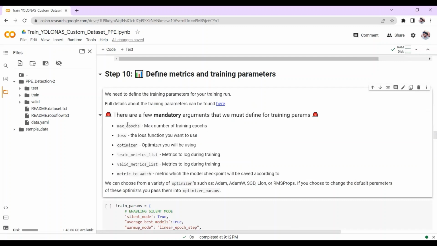So these arguments include the maximum number of epochs. The maximum number of epochs means how many epochs you want your model to be trained. And then we define the loss function. You can use PP YOLO-E loss or any other loss, but at the start I have imported the PP YOLO-E loss for this project. Then you will define the optimizer. You can use Adam optimizer, SGD, or RMSprop optimizer. It all depends on your choice.